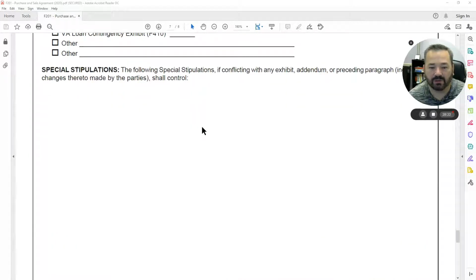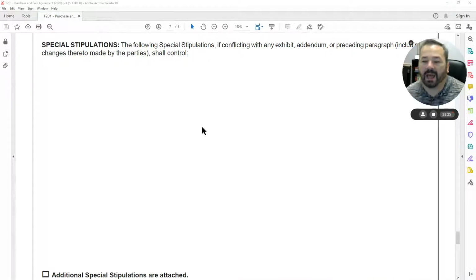And then we get to our special stipulations. This is where we're able to add all of those extra things if they need to be part of the agreement that are not covered anyplace else. This is where we have the option to ask for a home warranty. This is where we have the option to ask for the seller's property disclosure or the community association disclosure to be provided. This is where we might ask for a survey. This is where we may ask for certain repairs to be done if we know they have to be done in order for us to move forward with the contract.